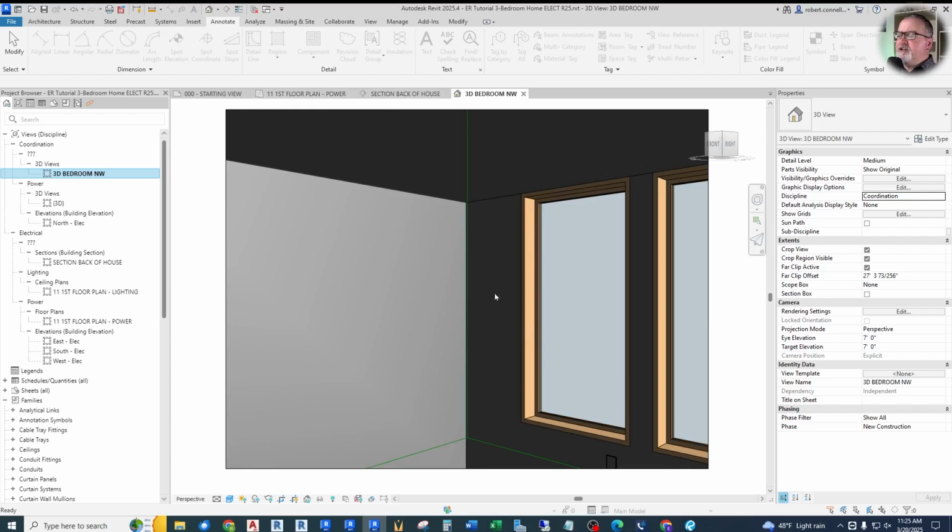What if I want to change this view? It's easiest to change it from here. So if you hit F8, or let me click on the view, hit F8, you will get this view control. We can zoom in, we can orbit, we can pan left and right, we can rewind if we were creating a walkthrough.